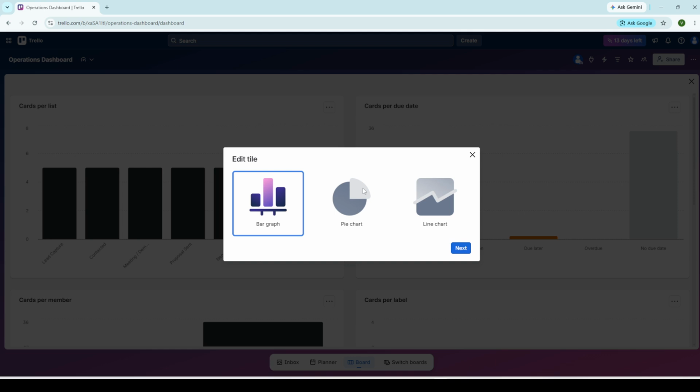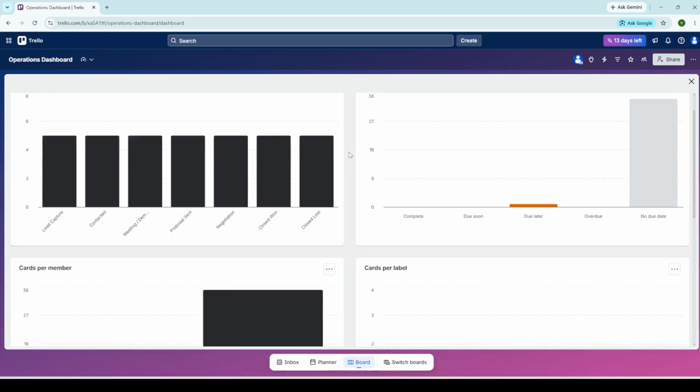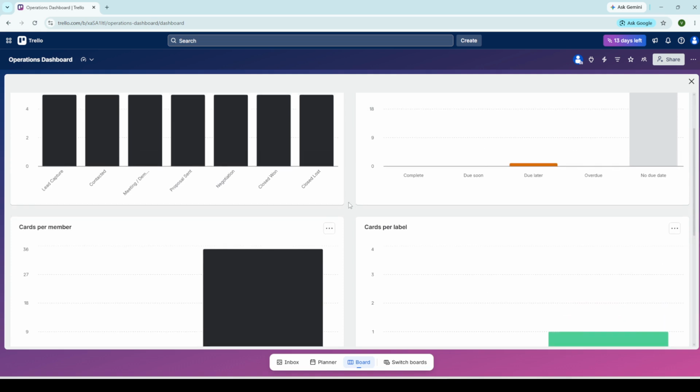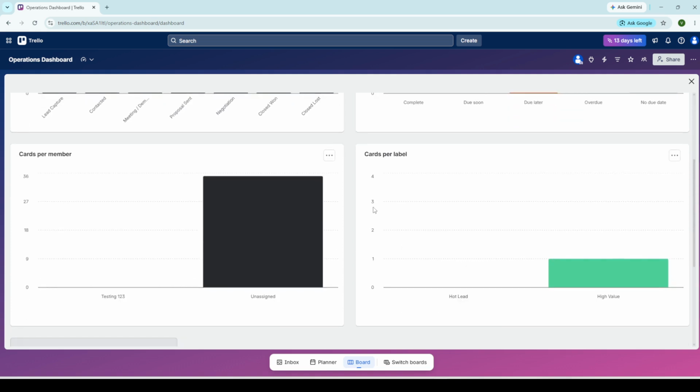Each type tells a different story. Bar graphs are great for comparing quantities across lists or members. Pie charts show you proportions at a glance, which is useful when you want to see the percentage of tasks in each stage. The numerical counter is the simplest option.